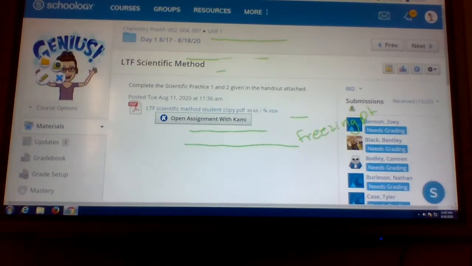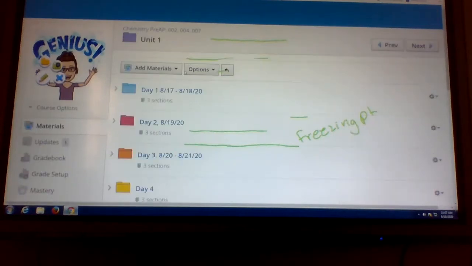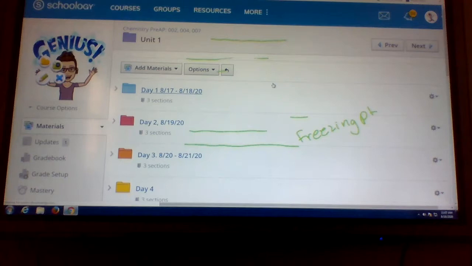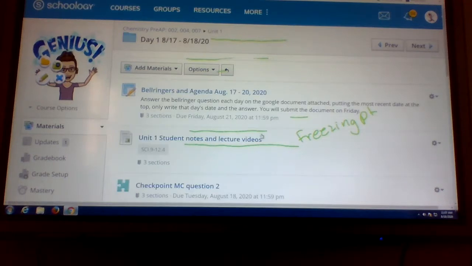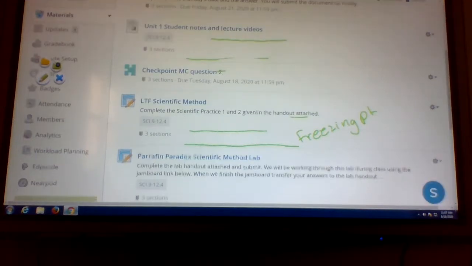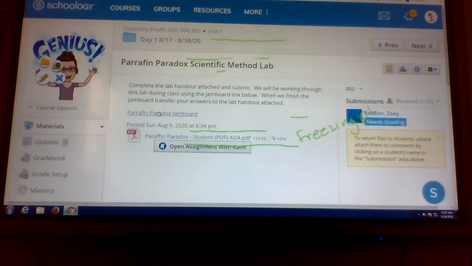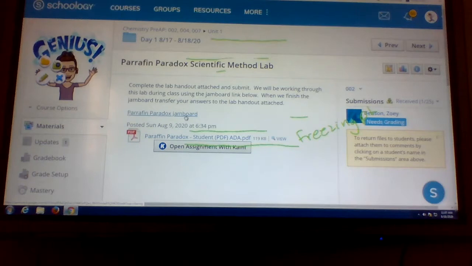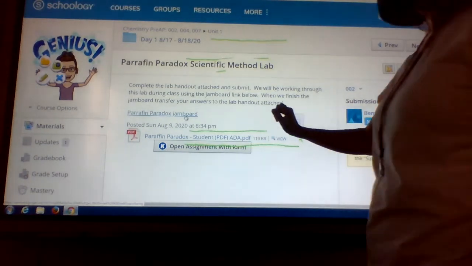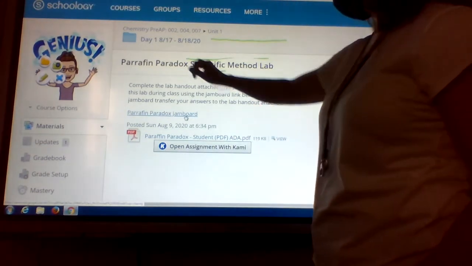Okay, so let's go back to day 1. Go back to our day 1 folder and scroll down in our day 1 folder and click on Paraffin Paradox Scientific Method. All right, so this is another little activity we're going to do. Hang on before you click on anything. Don't click on anything just yet. Hang on. You already saw this now.